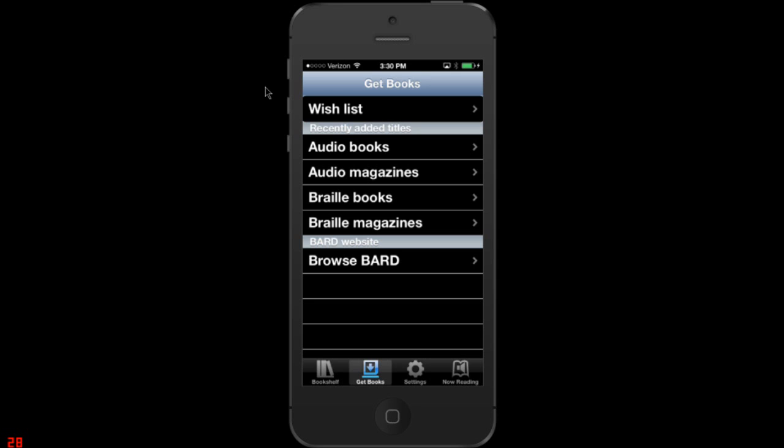You have to use the BARD website interface in order to download books. What you do is you navigate the website, find the book that you want, and then you add it to your wish list. Once it's in your wish list, the app will let you download the book directly onto your device. I'm not sure if it's an Apple restriction or how their service works or some kind of copy protection thing, but that's why it's kind of screwy right now.